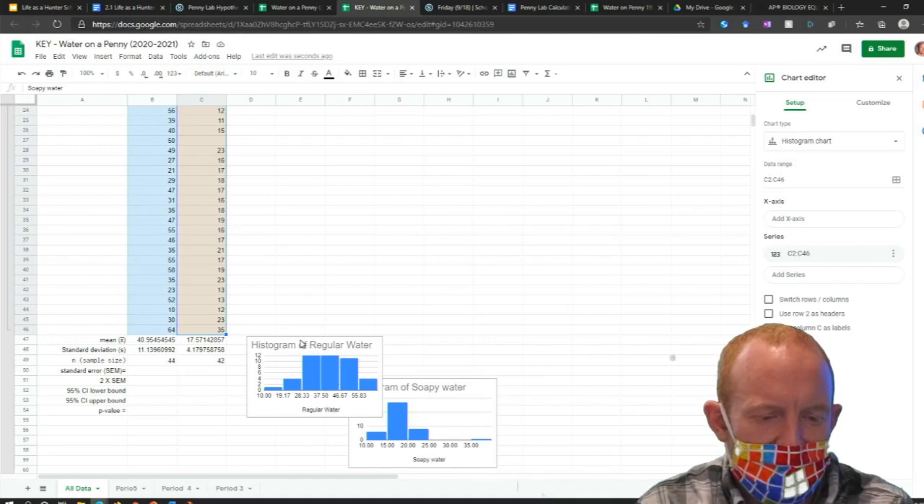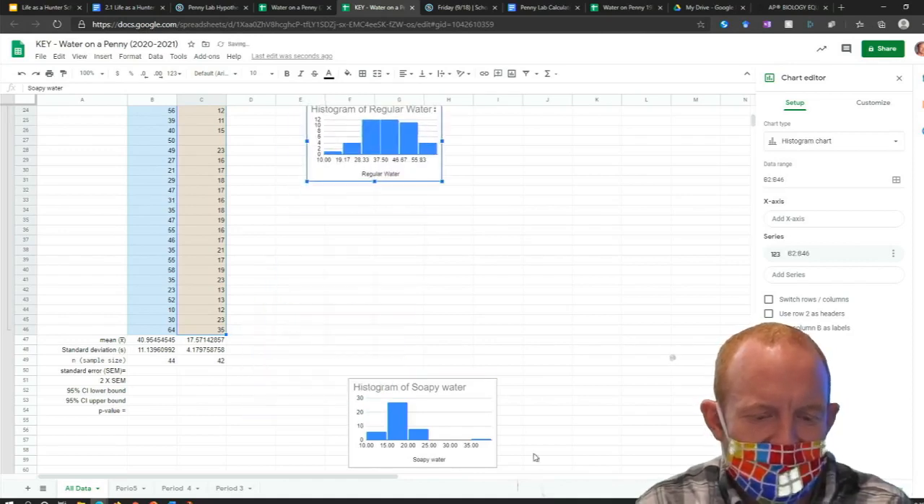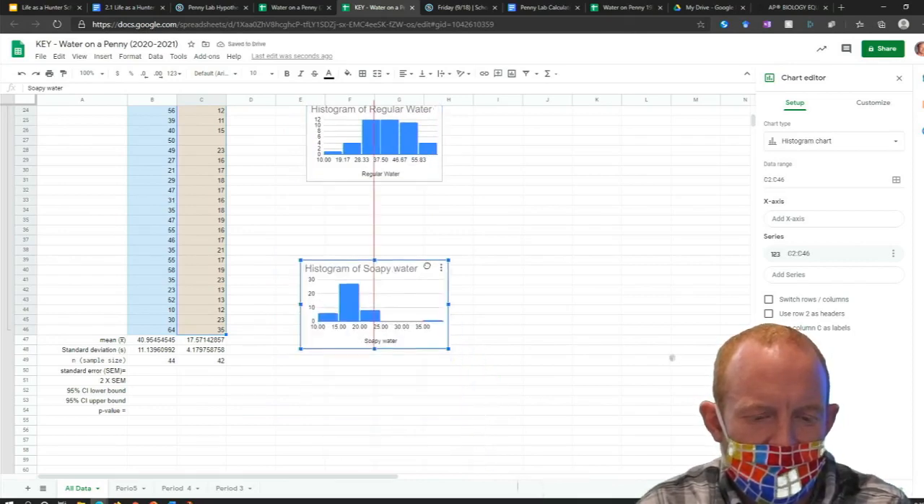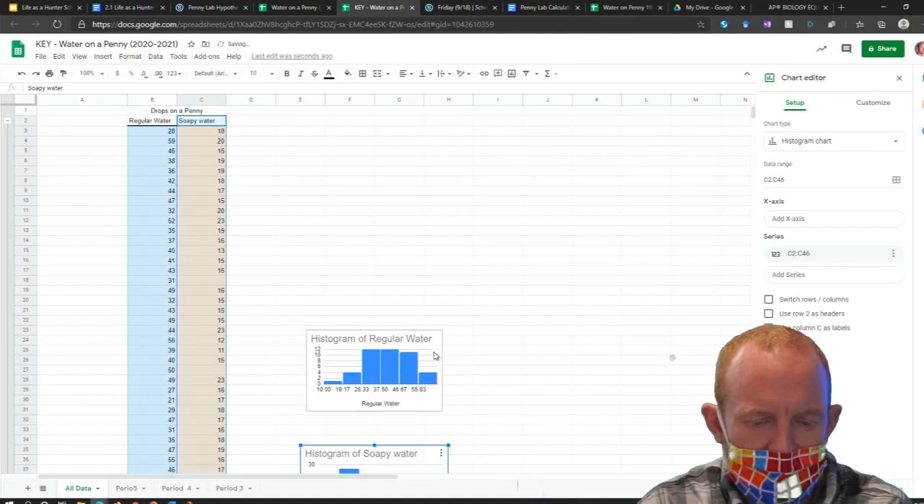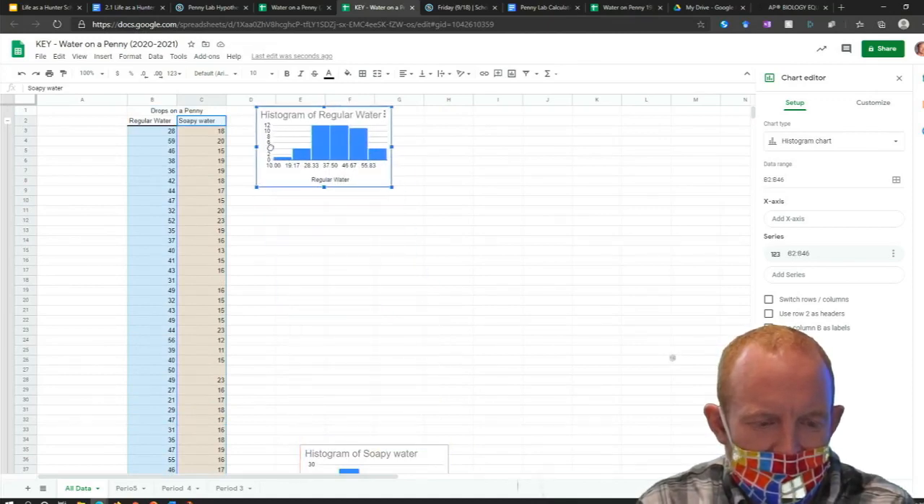All right, now you can do that. So do that right now. Make the 2 histograms. Select the data, including the title. Click chart.